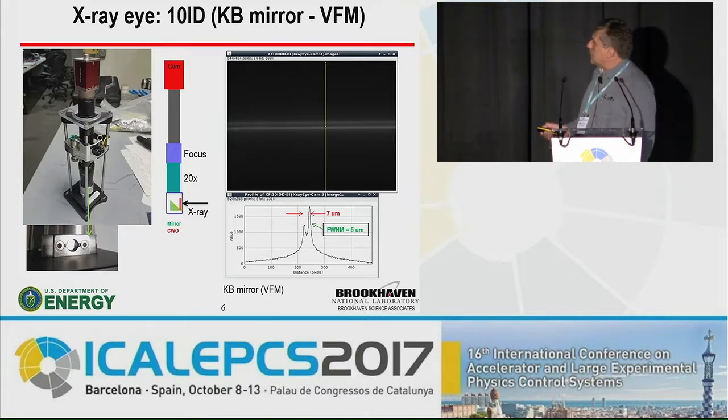So the resolution, we're seeing the KB mirror focusing to about 5 microns in the vertical. The second peak is just optical reflection, because when you reverse this prism, actually there's an air gap there, and it's just an image, nothing special.